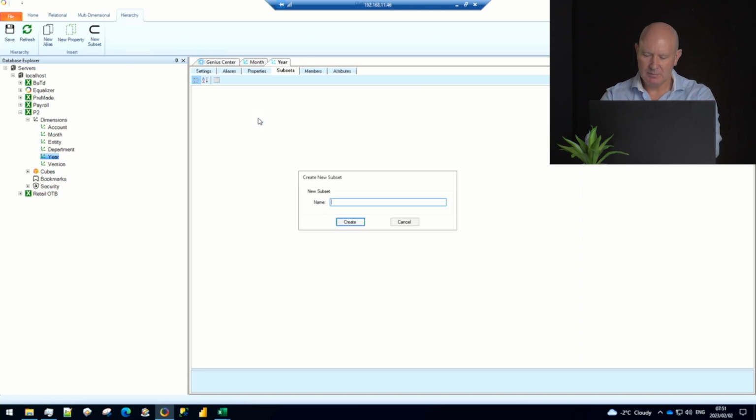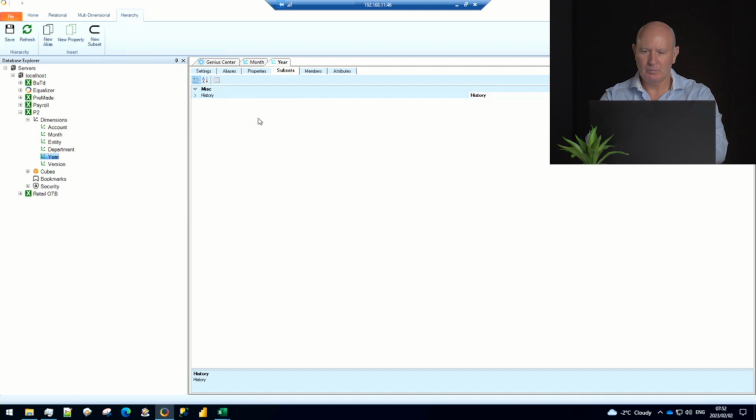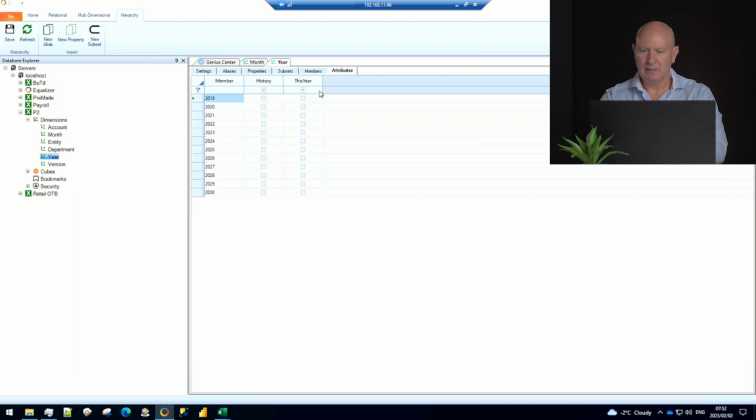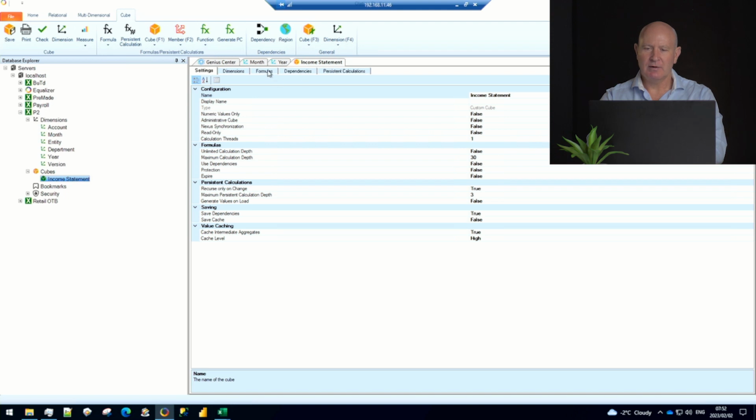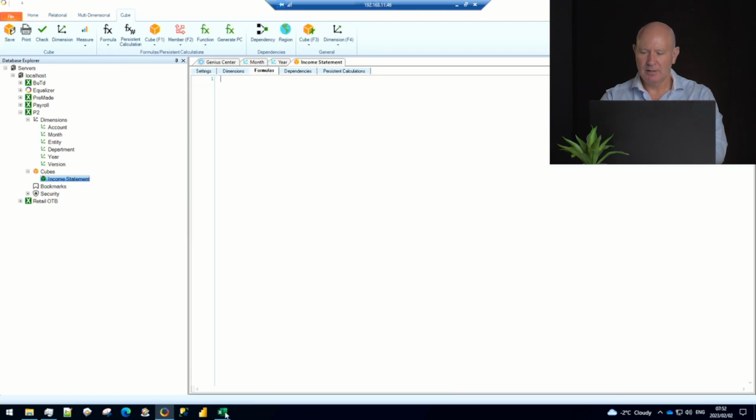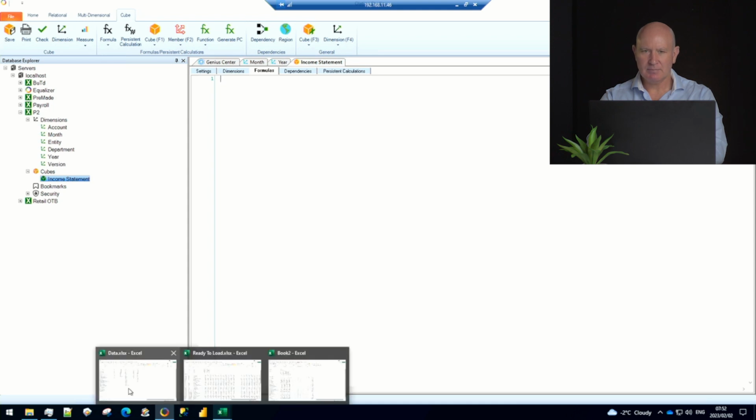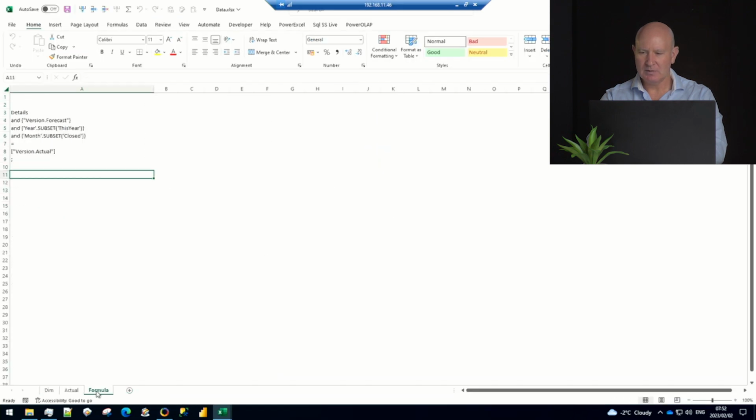I need one called history, and I need one called this year. Again, very simple. All right, and then I need one formula. So in my cube, if I go to edit cube, I've got this section to write formulas. Nothing here right now. And I'm not going to go into too much detail about this. I'm going to just copy this formula out of Excel.